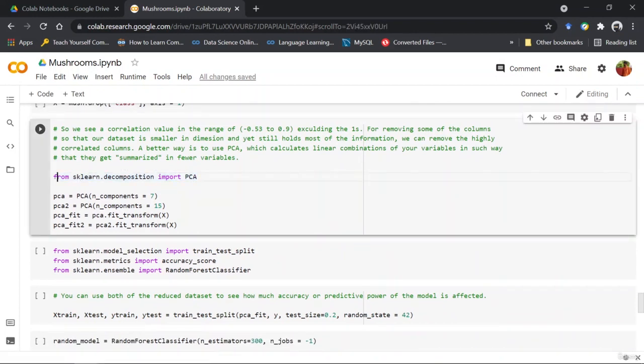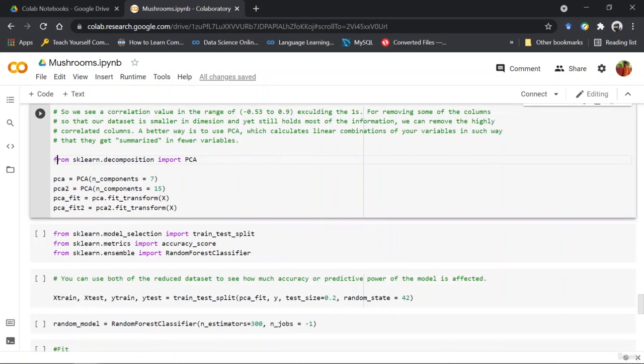Now, what is PCA? PCA is Principal Component Analysis, which basically helps you in reducing your dimensions. Before, what we did was find out the correlation and remove those columns. What PCA does, rather than just removing the column, is merge the columns in a way, and then it reduces the columns, or the dimensionality, of the data set.